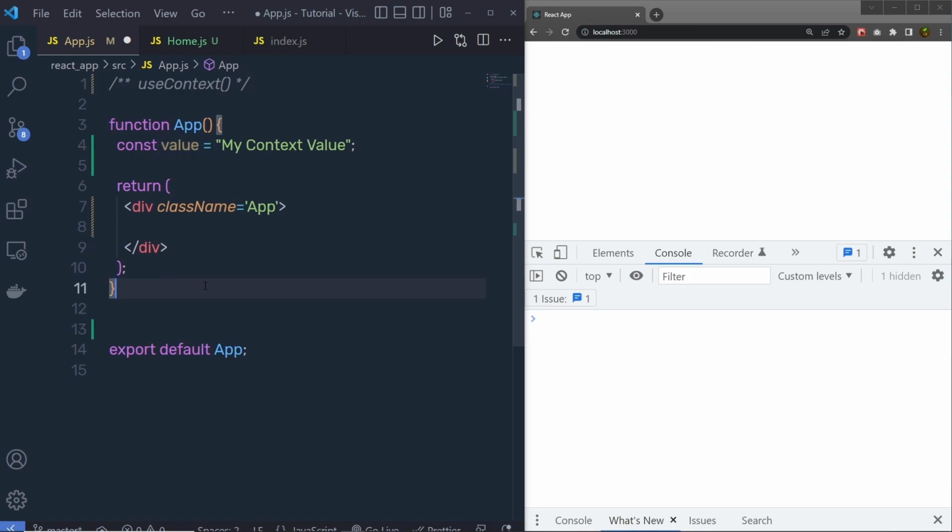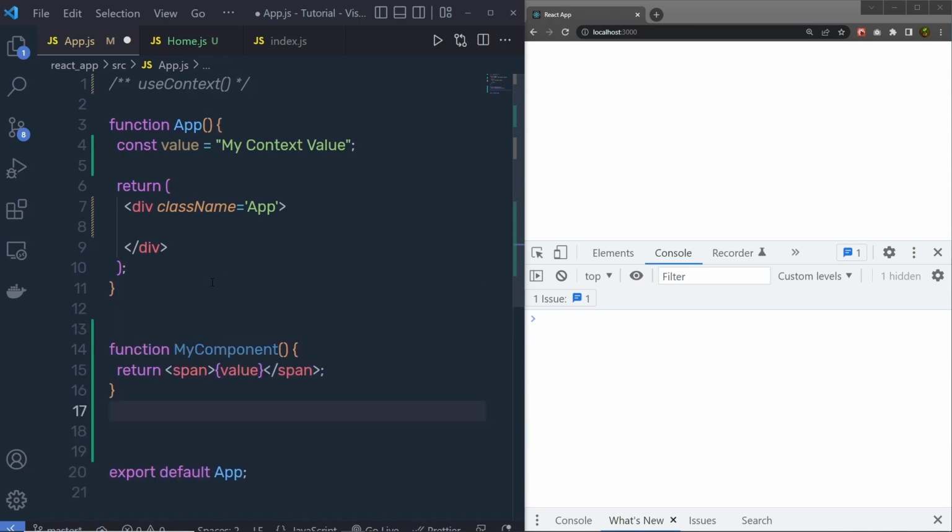Now let's suppose that you want to pass this value to your child component. Instead of using prop drilling, we are using the context API. So let's suppose that we have a component, myComponent. And to this myComponent, I want to pass this value property. So let me first specify this myComponent right here. What I'm going to do is use the context API to pass the value to all the descendant components. So at the top, right up here, I'm going to import two functions.